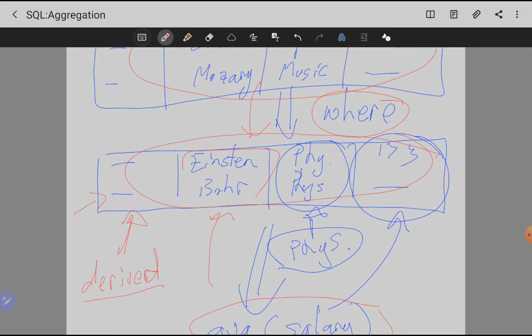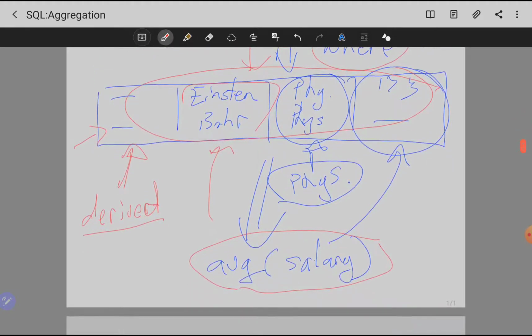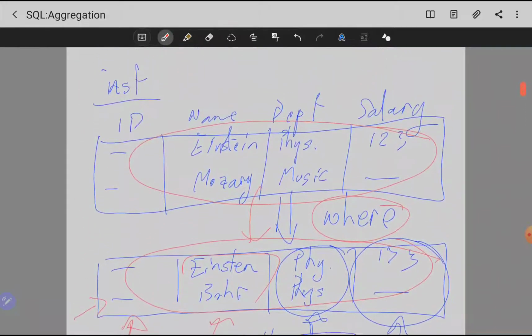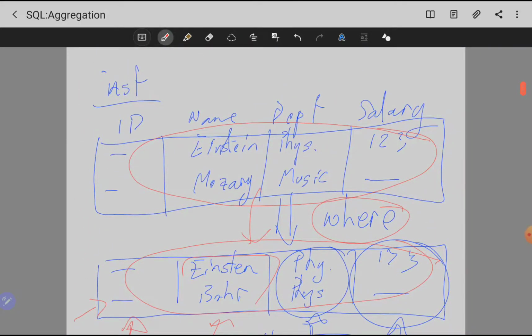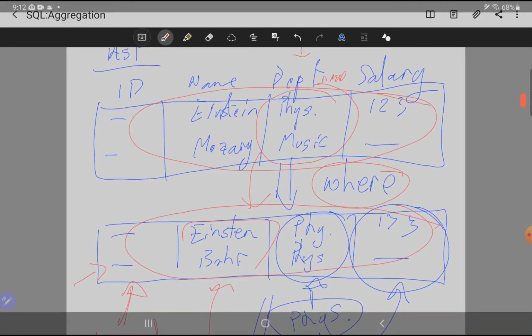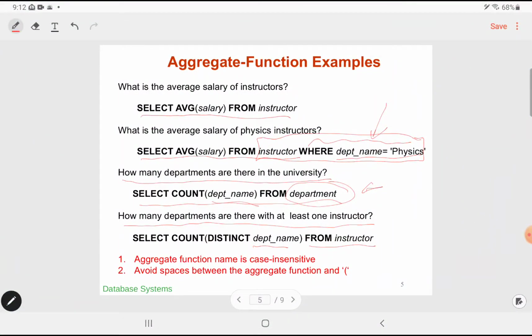multiple instructors in physics, for example. So if we want to count them, we can count the department names from the instructor relation, but we will only count distinct department names. So by having the distinct clause, we will only count each department once, and they will only exist here as long as there is at least one instructor in the relevant department.